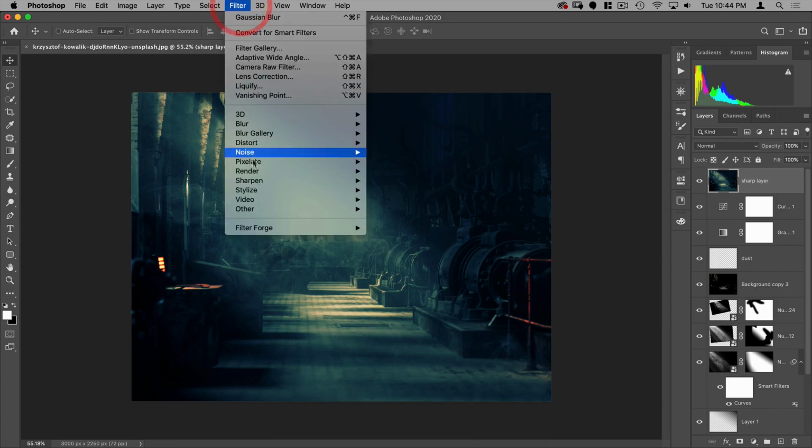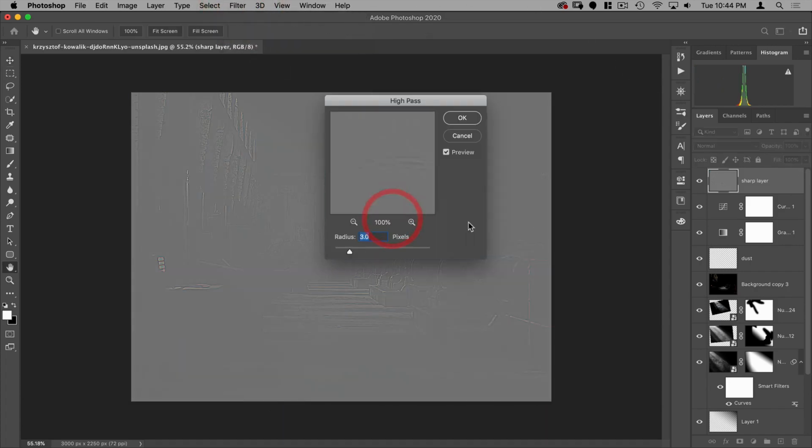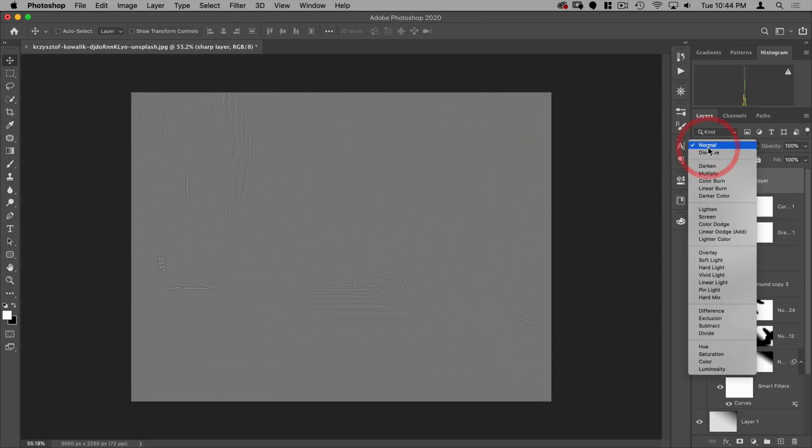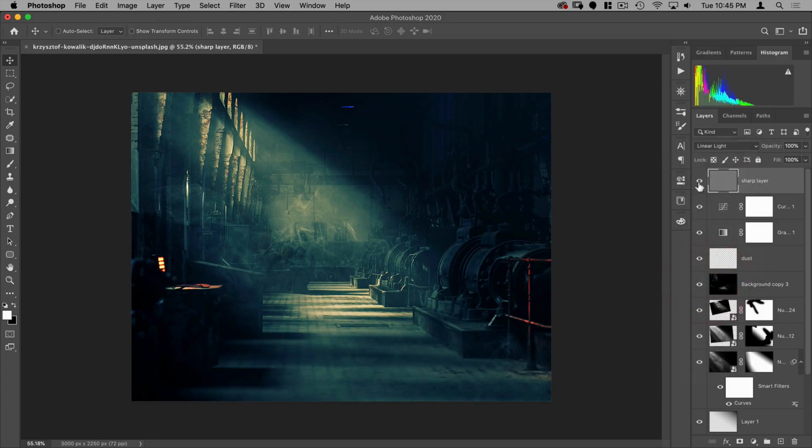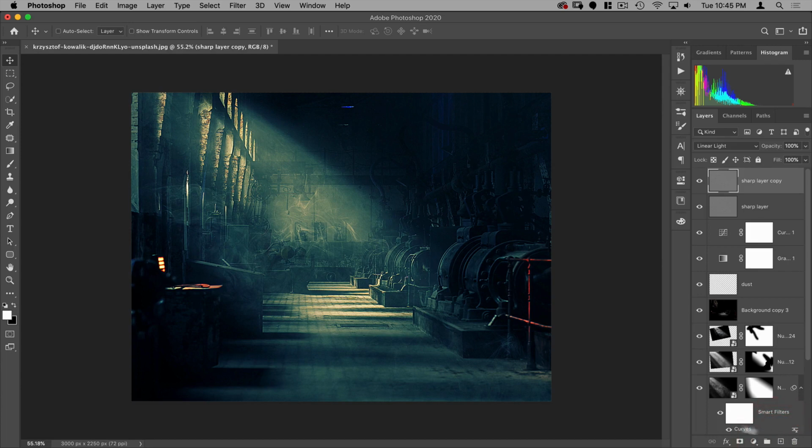We're going to go to Filter, Other, High Pass, and let's do 2.5 pixels, hit OK. And then we're going to put this on Linear Light. And if I turn this on and off, you can see that that's sharpening up the whole image. If we want to do it even stronger, we can make a copy of this layer. So I think that's probably a little too strong. So let's put that layer on 50%. And there you can see this image.